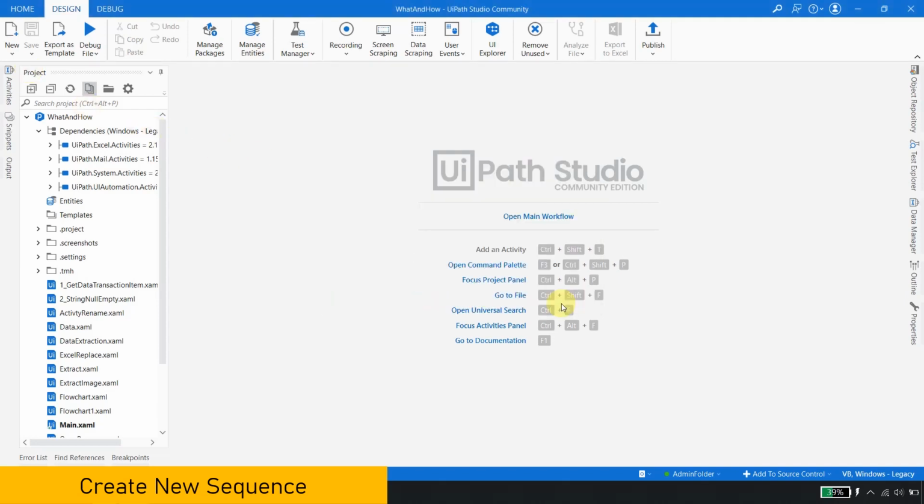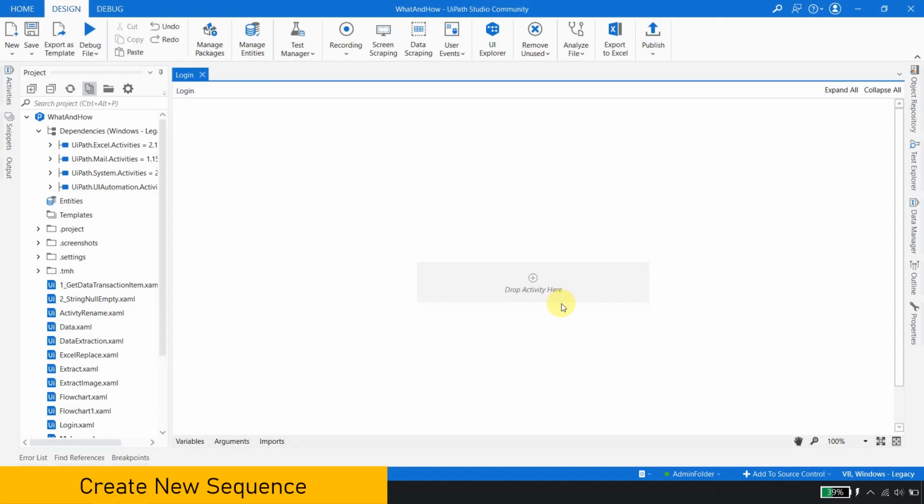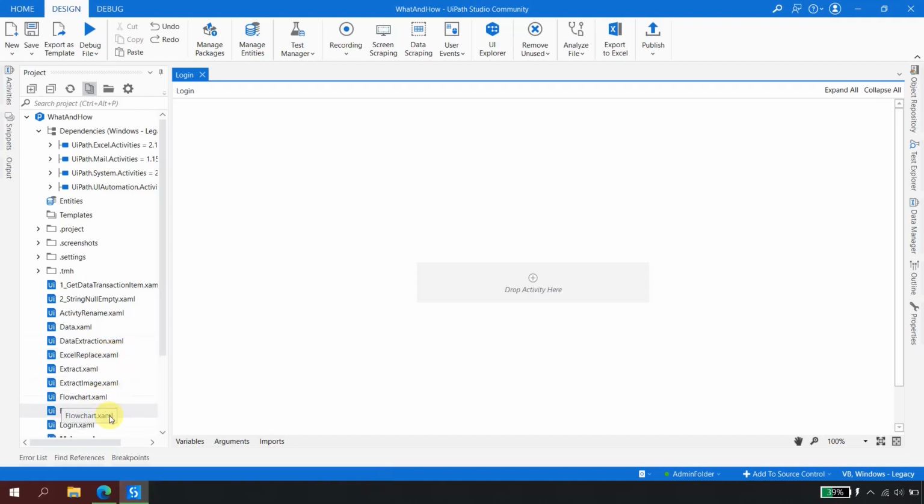Make sure that whenever you are writing automation, rename the workflows correctly so that you are able to understand what exactly this workflow does. So if you see on my right hand side, you can easily understand that yes, this is for data extraction, this is for Excel replace, but I don't know why these two sequences are created, flowchart and flowchart 1, right? So naming best practice.